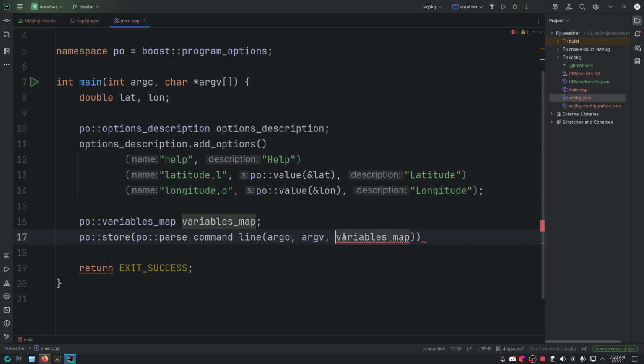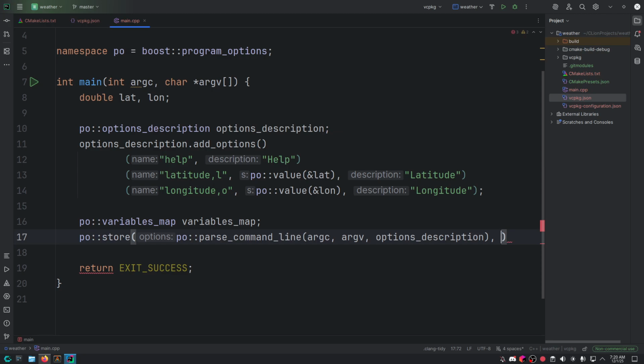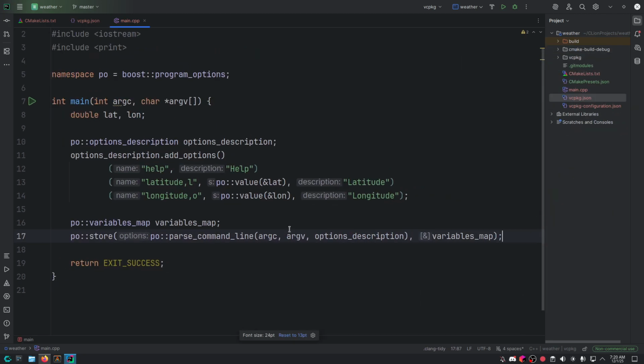And yeah, I think you probably need a reference now. Whoops, not here. This one we need to give it the options description. There you go. And here we've got to give it the variables map. Yep, there we go. Cool.